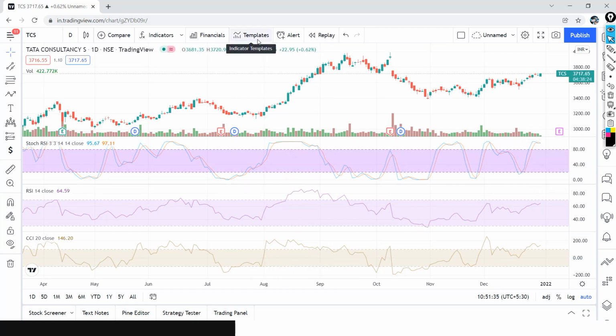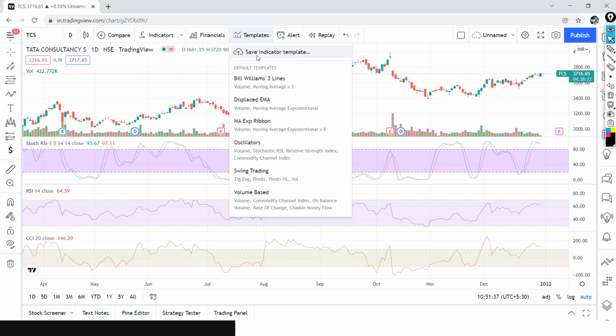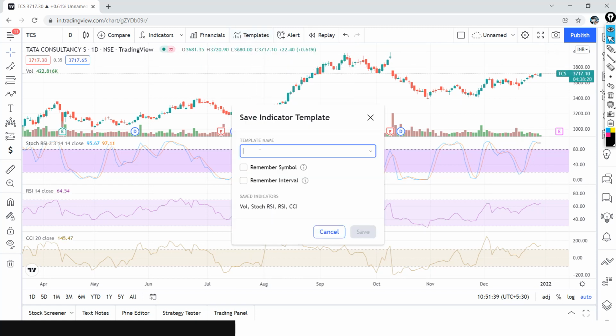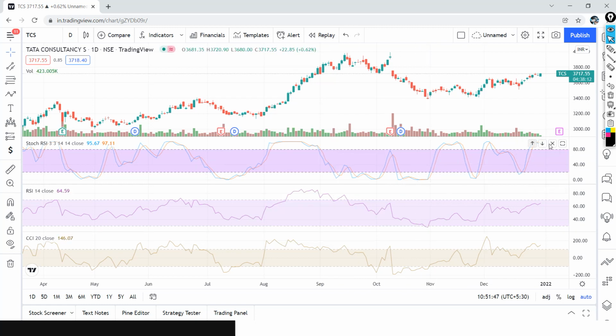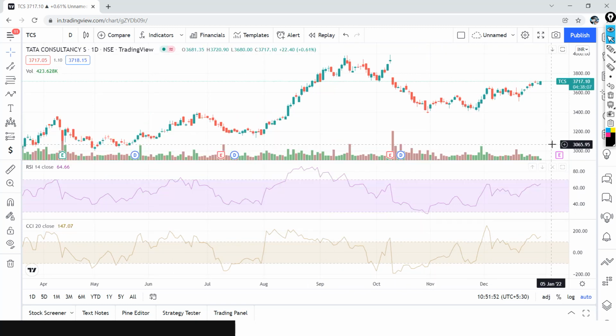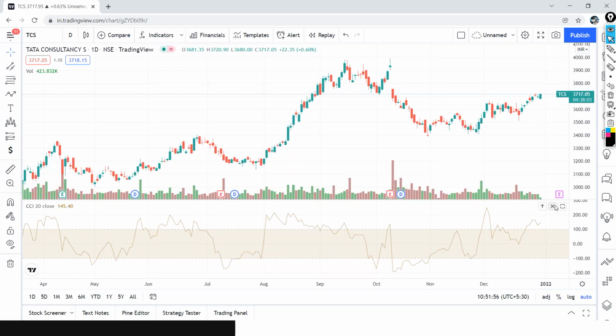And say for example, in case I want an indicator template of my own. Now if you're in the free version, you will be allowed only one indicator template of your own, right? Now what all do you want? Say for example, I don't want the stochastic, so this is stochastic RSI. I'll just delete this. Let me just make it easier for you, right?